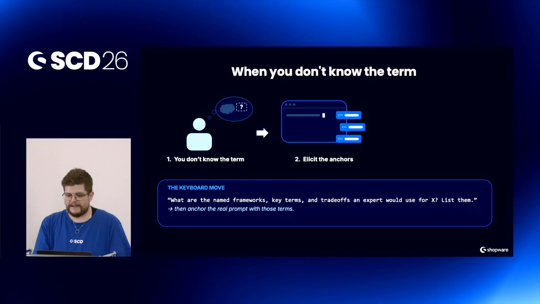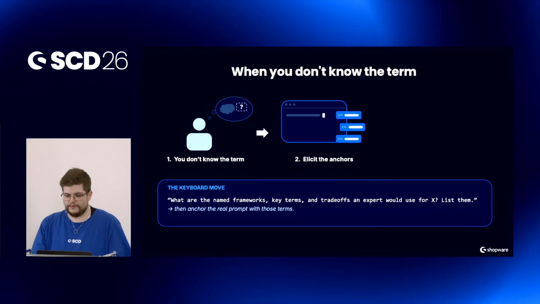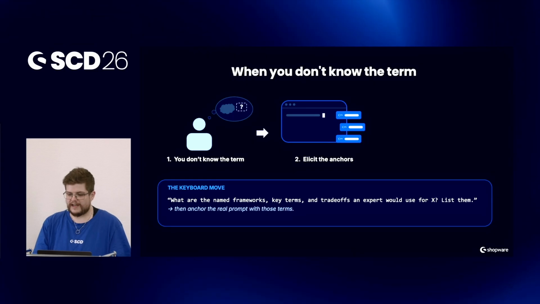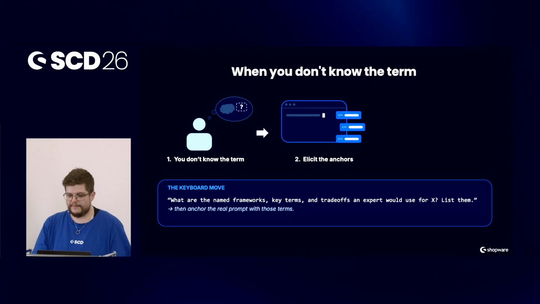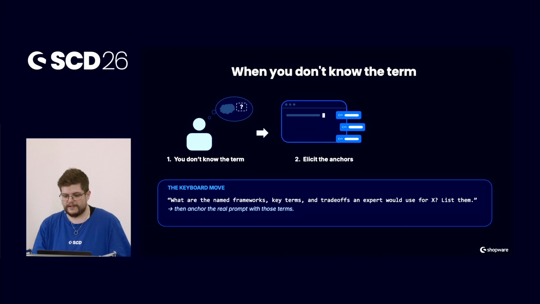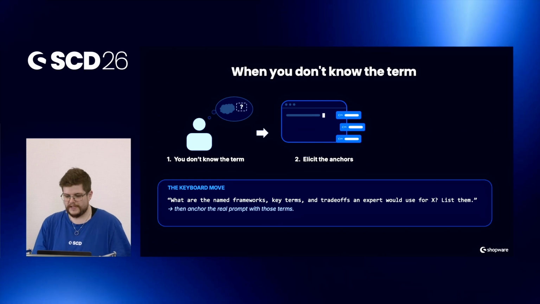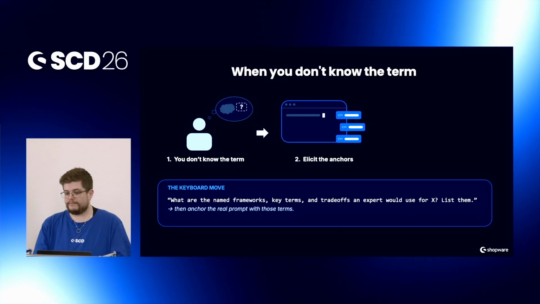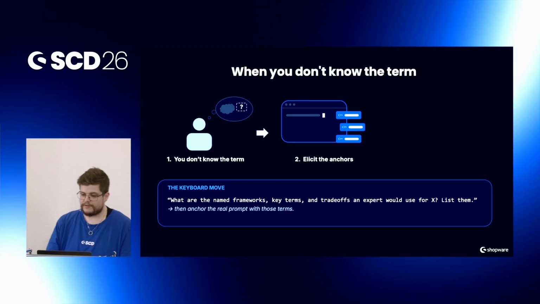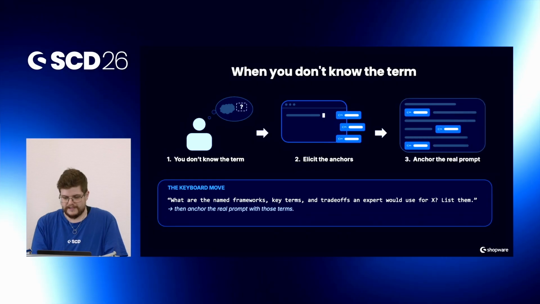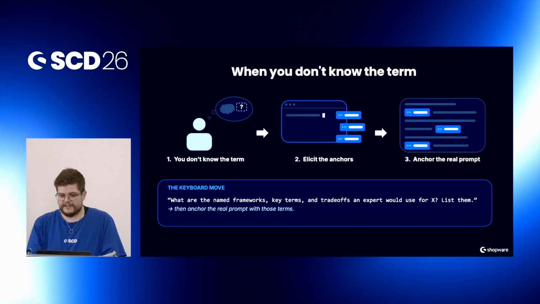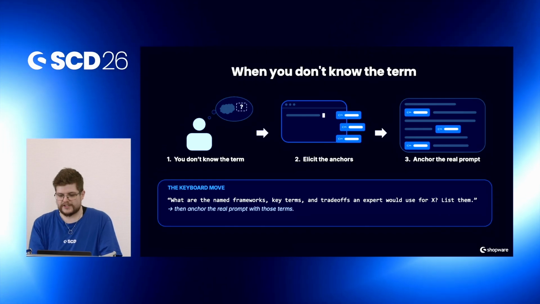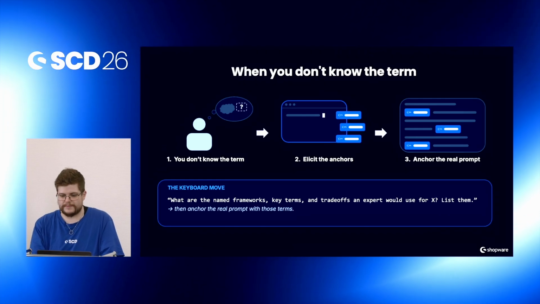So the better move is to run a short pre-session first and ask it: what are the named frameworks, key terms, and trade-offs an expert would use for this? List them for me. And out come your possible semantic anchors you can then use. You can carry those exact terms into the real session and they will be used as described.